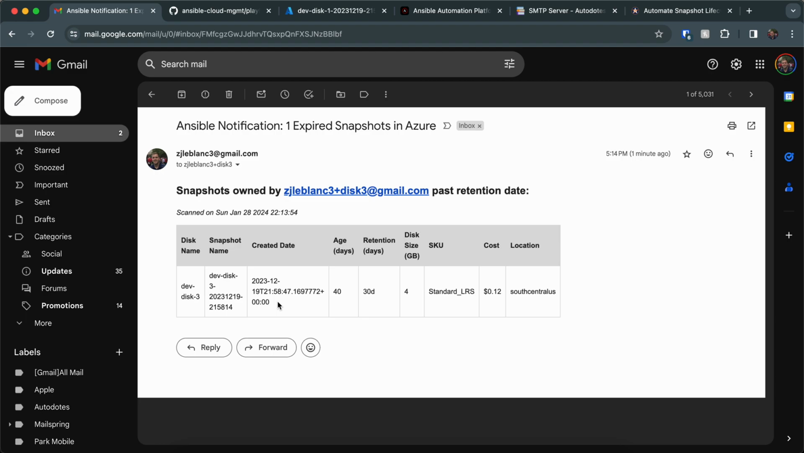and that's the disk in the dev environment that this alias owns. We got some nice information here, right? So when was it created? How old is it? So it's 40 days old. Its retention period was set to 30 days, which is why it showed up in this list. And then the disk size, SKU, and cost, which is just kind of a generic cost estimation that I implemented, as well as location. So as you can see, this could be useful, right? You could send this out, and this could be a report, and then you could have some sort of delay, and then actually automatically delete these snapshots that exist in your cloud environment unless this owner takes some sort of action, right?